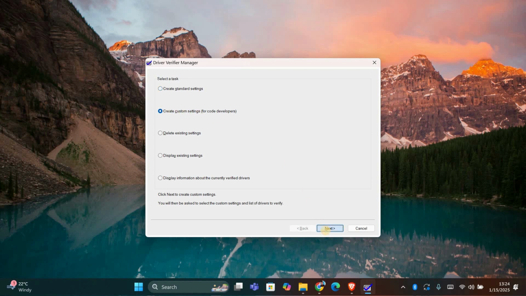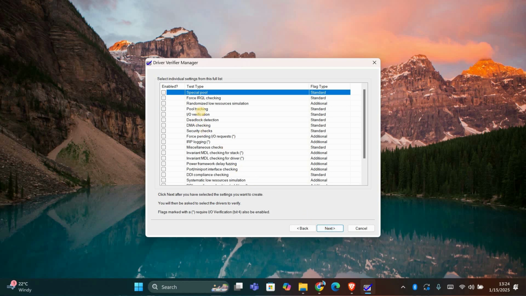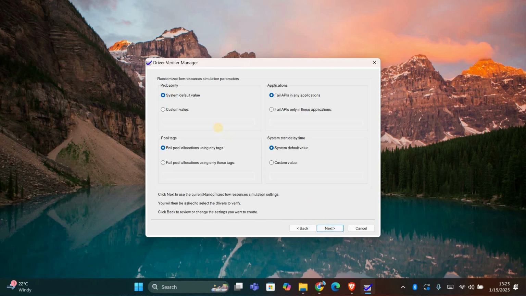Click Next, and on the next screen, select individual settings from a list, and make sure the first four options are checked. These options allow the tool to check for faulty drivers. Next, click Next, and you will be asked to select which drivers to verify.